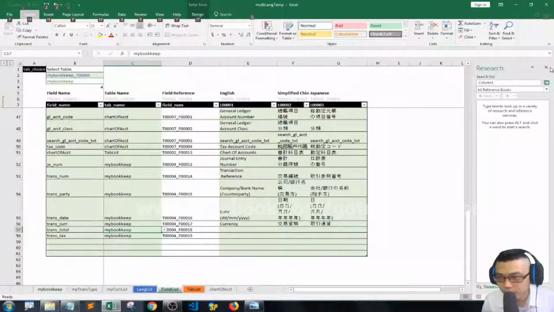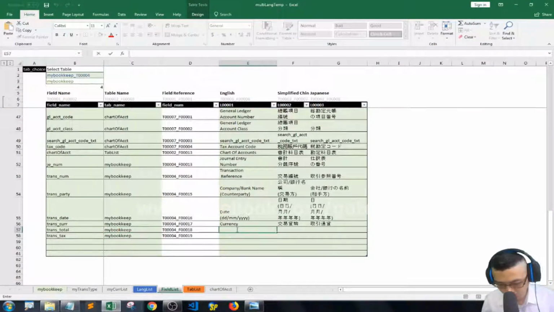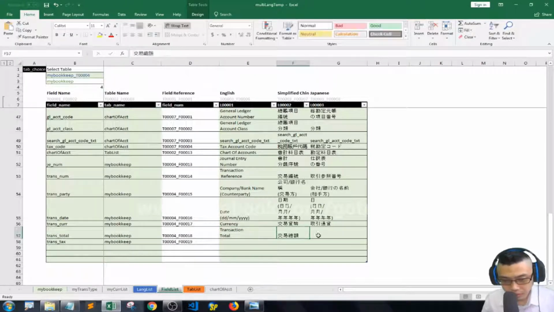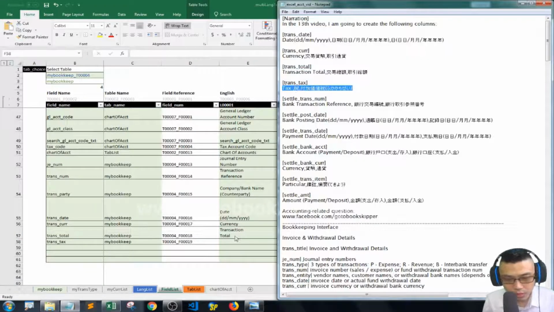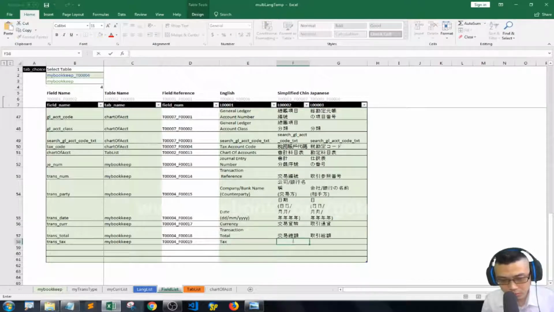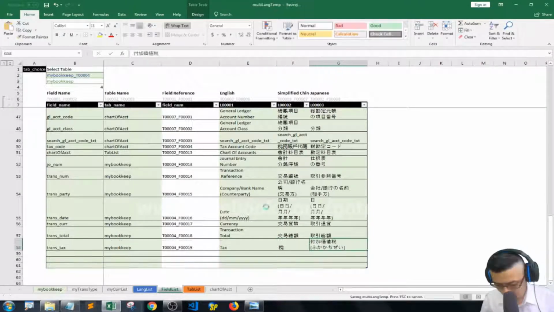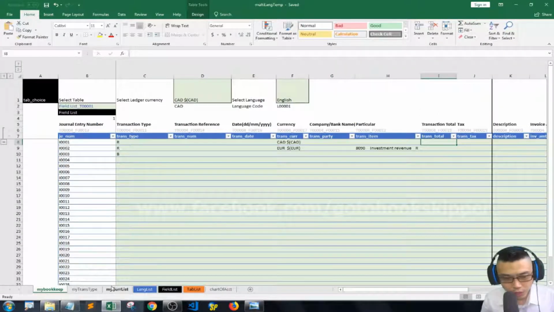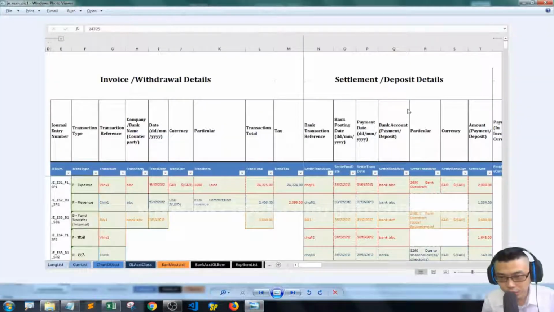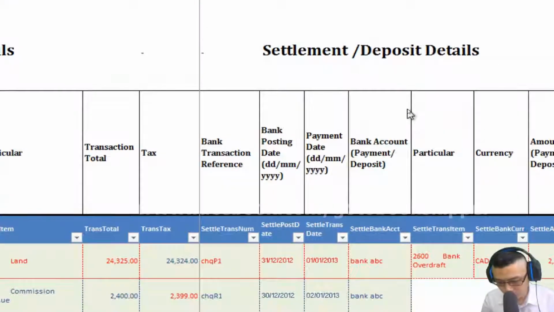Let me fill in transaction total. Text amount. I just finished up the left-hand side. And in the next video, I'm going to move on to the settlement part.